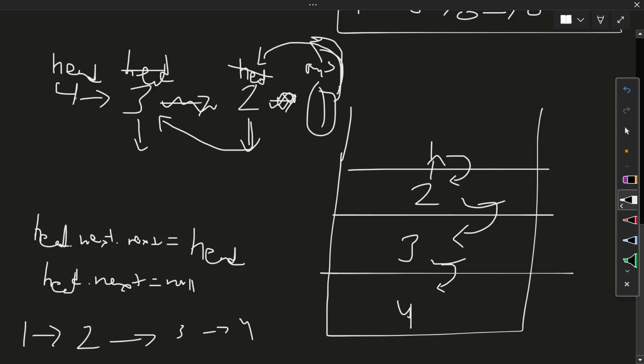So this is our head node. Its next is 3, and 3 next will point to 4, and 4 next, head next, will point to null. So we have this: 1 next points to 2, 2 next points to 3, 3 next points to 4, 4 next points to null. So this is our head node.